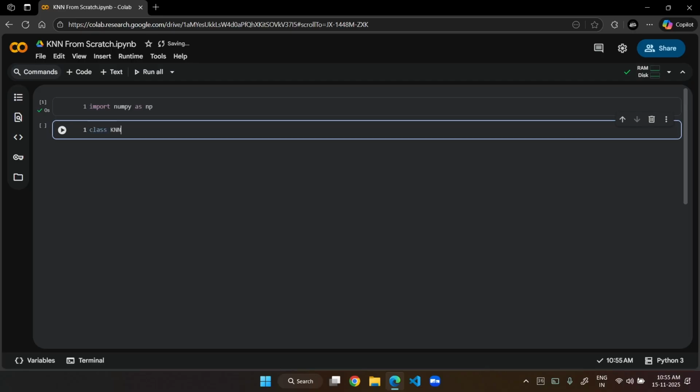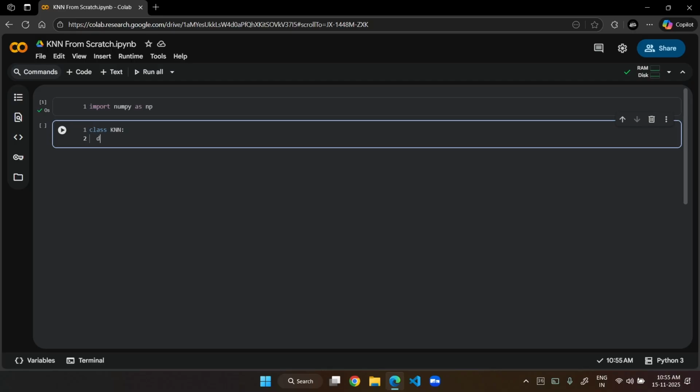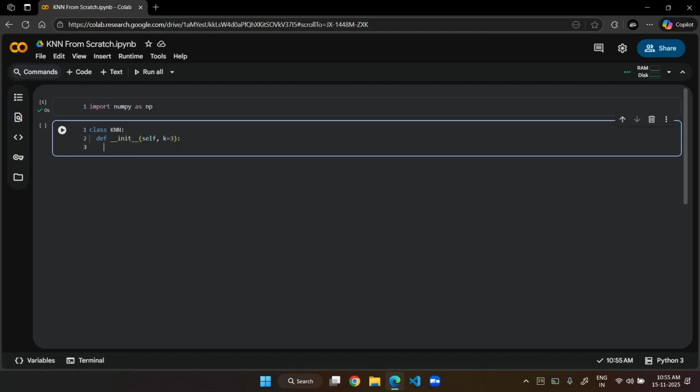So we'll create a class of KNN, and then we'll create a constructor. In this constructor, what do we have to do? We'll just have to take the value of k from the user. Now we can add a toggle which can let the user select either Euclidean distance or Manhattan distance. We'll do that later on. But for now, we just need to initialize a k nearest neighbors object.